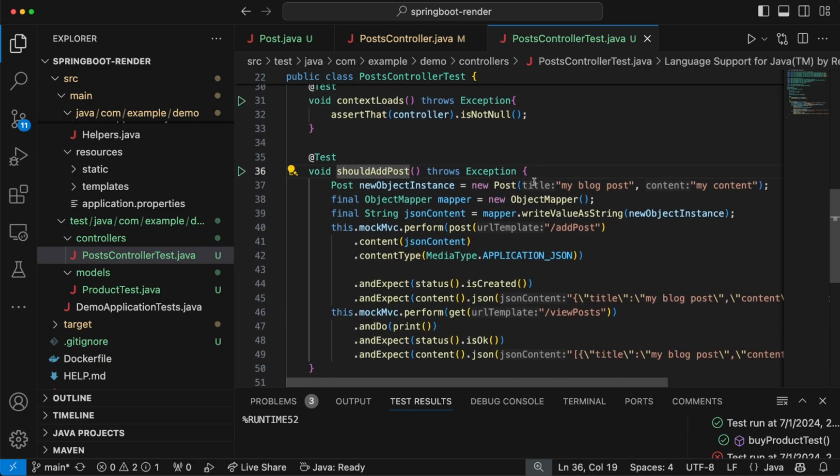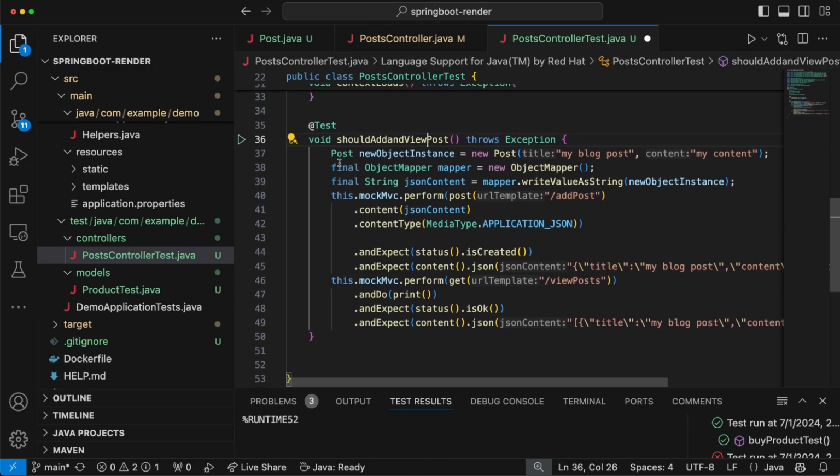Actually, this should be called "should add and view a post." You'll see that down here in a second. So the first thing we'll do is create a new object instance of a post. I'm just going to have the title as "my blog post," and then my content as "my content."